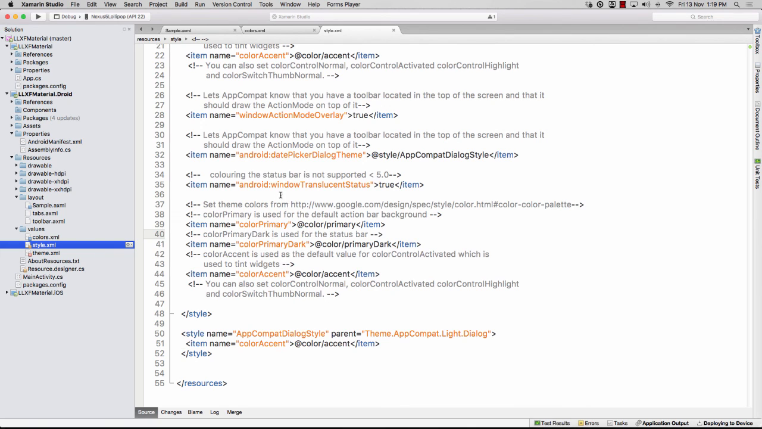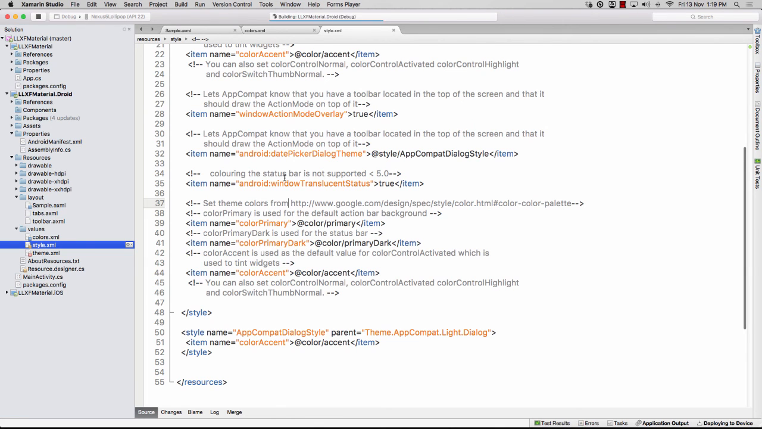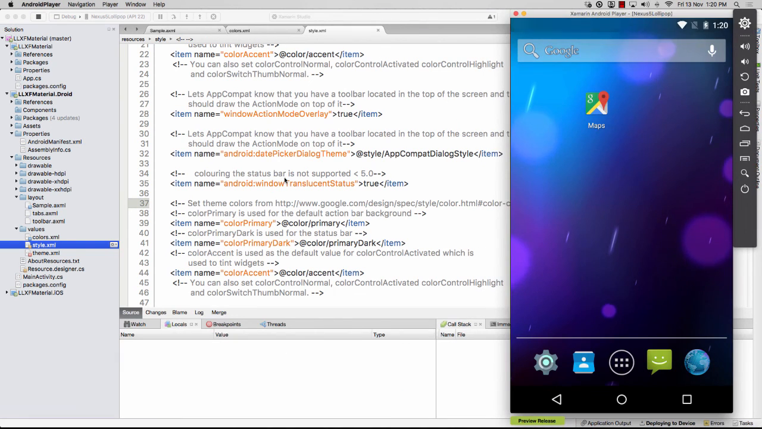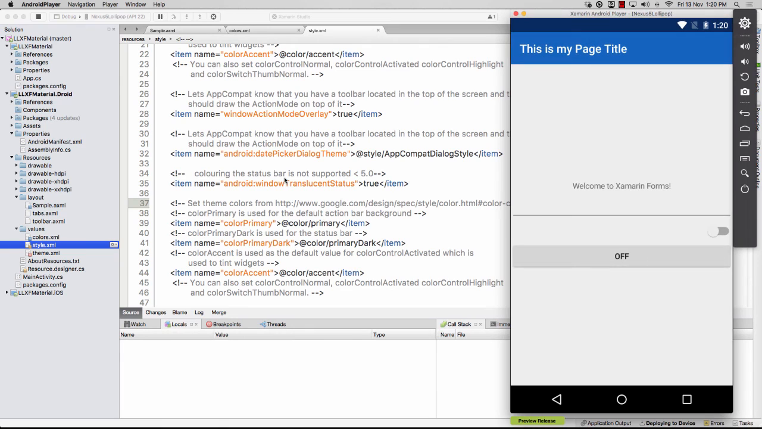Then we're going to set the window translucent status to true. This is going to allow us to allow the status bar's color to shine through. And then we'll reference the colors we're going to use: color primary dark, and color accent. So if I run this now, we'll see the behavior of our application reflecting the design that we've specified. Right, so you can see these are accent colors, so that shines through.